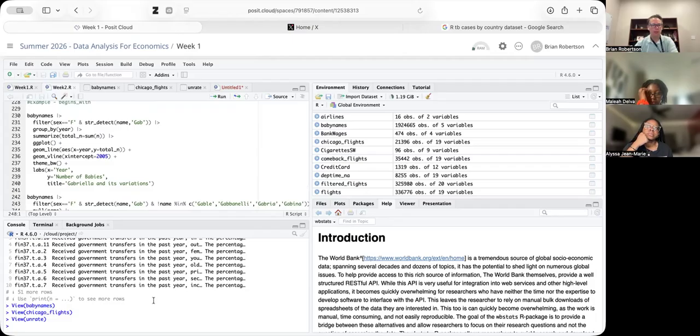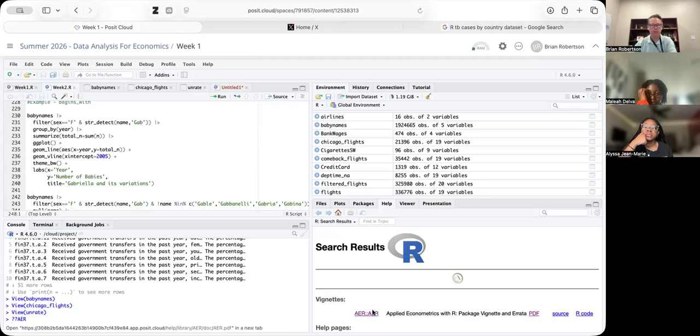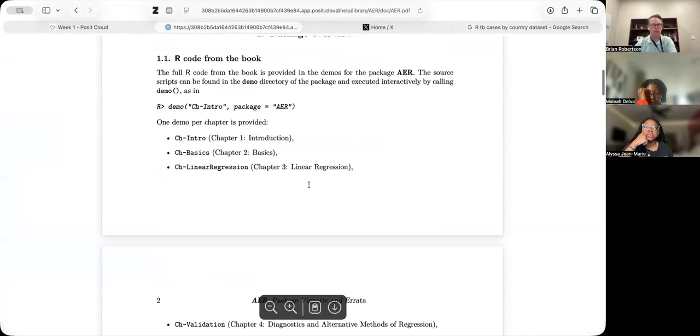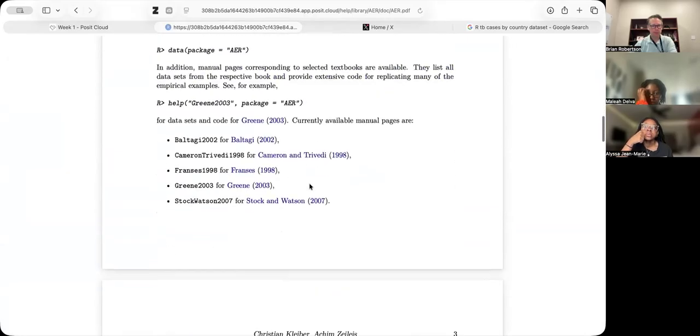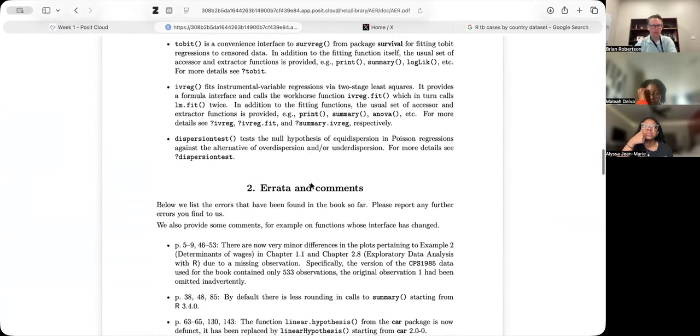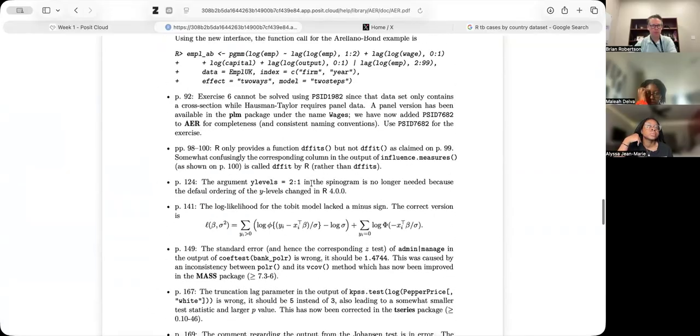Let me go into AER real quick, see if I can find a good example here. I'm looking for a good example data set this morning. Where's my, is it CA schools? I think it's California schools. Is it CA schools?